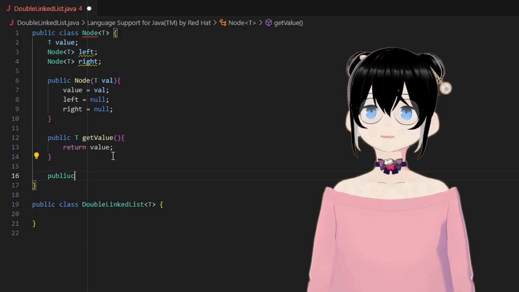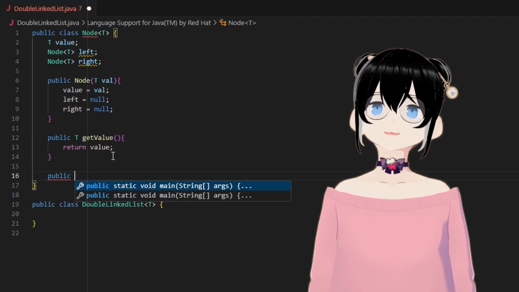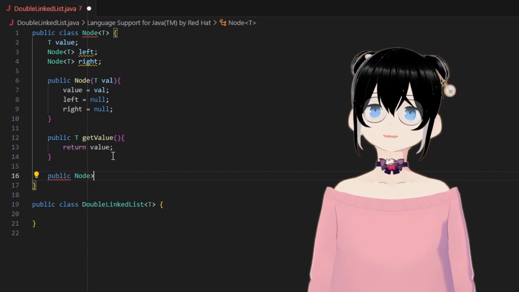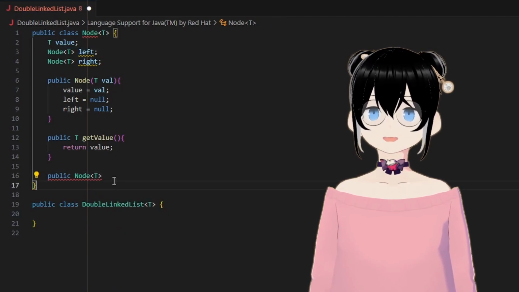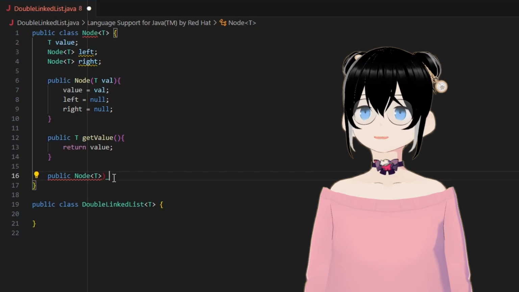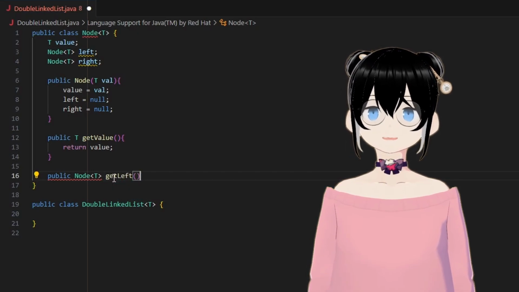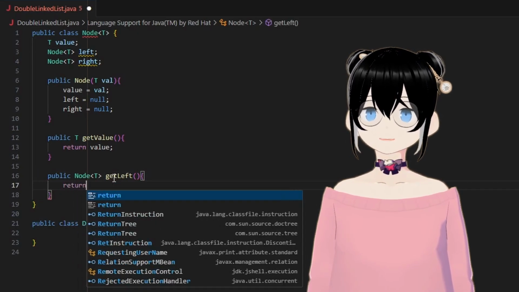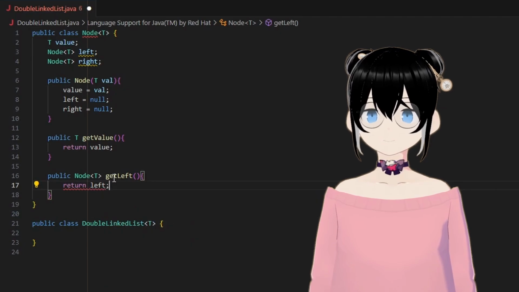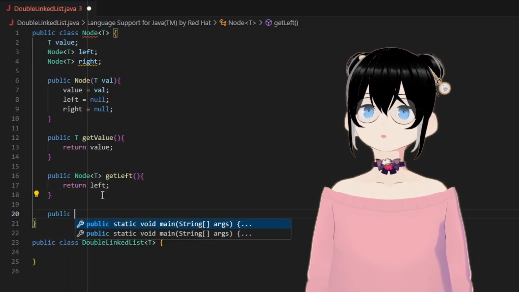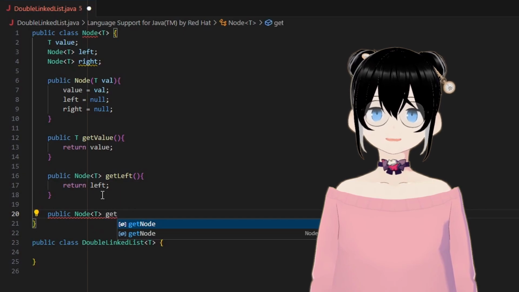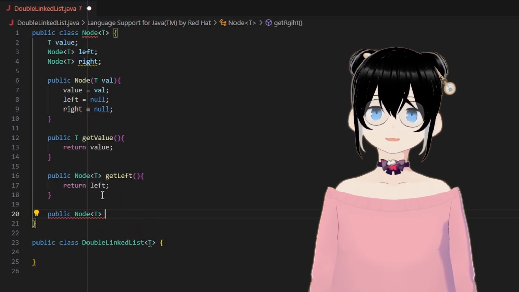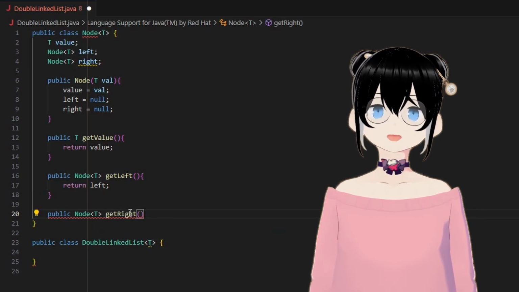We're gonna do the same for our left and right nodes. We have to make sure that our return type does match this, and it does, so we're good. Like I said, no parameters either. This is gonna be called getLeft, and then just return left. Now, finally, we're gonna do our public Node T, and this is gonna be for our getRight, and it's just gonna simply return our right value.